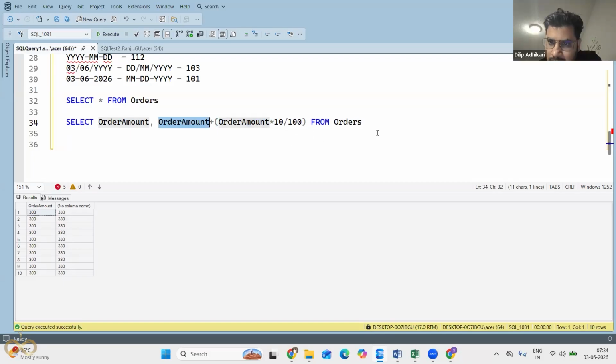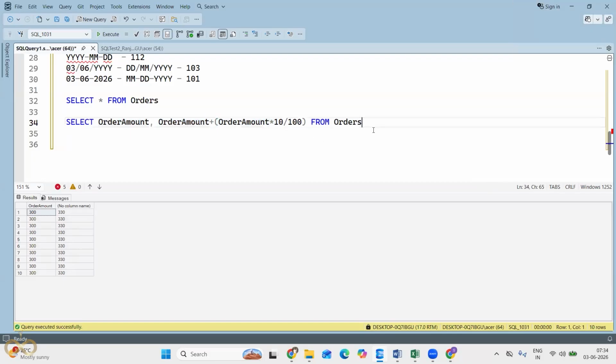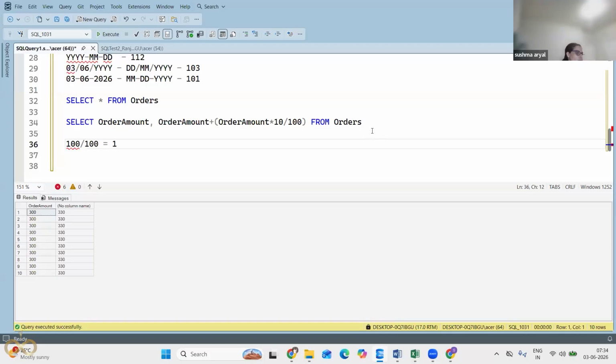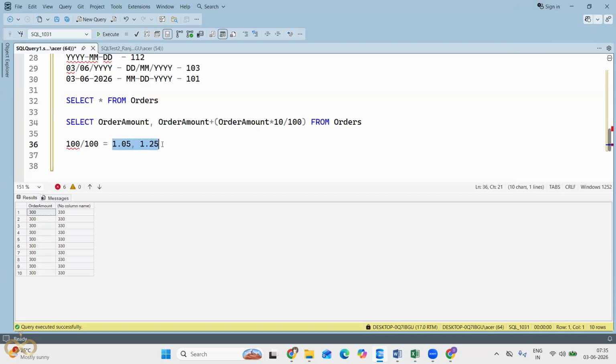Instead of that, whenever there is a percentage, there may be 10 percent, 5 percent, you just need to add it to one. One is 100%, because 100 by 100 is always one. So if it is 10% or 5%, you just need to add the value as a decimal. If it is 5%, 1.05. If it is 25%, 1.25. You have to keep this in mind and multiply by this value if it has to be incremented.